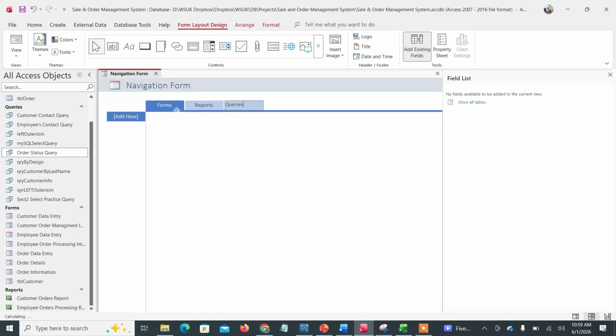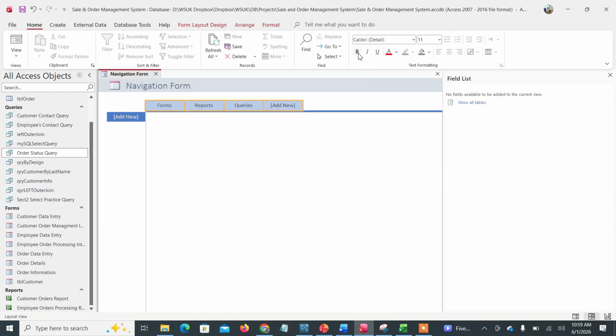Okay, and when I come to the form section, I can change different characteristics from here. I can make them bold, change color and size, and so on. I could do that as per my requirement.